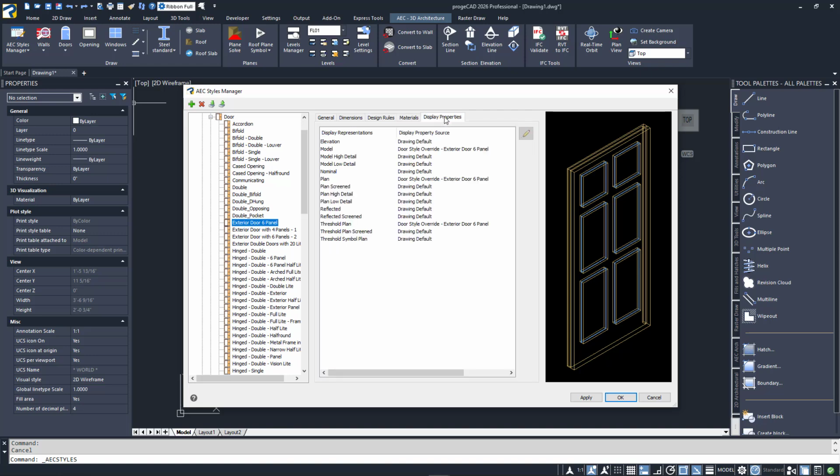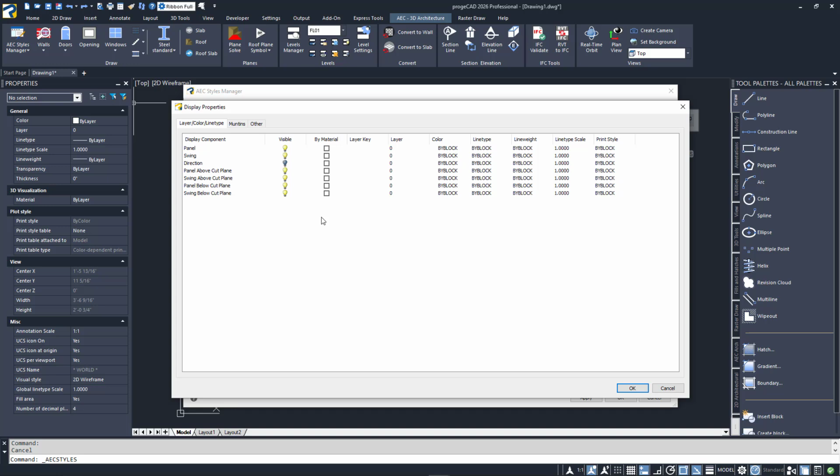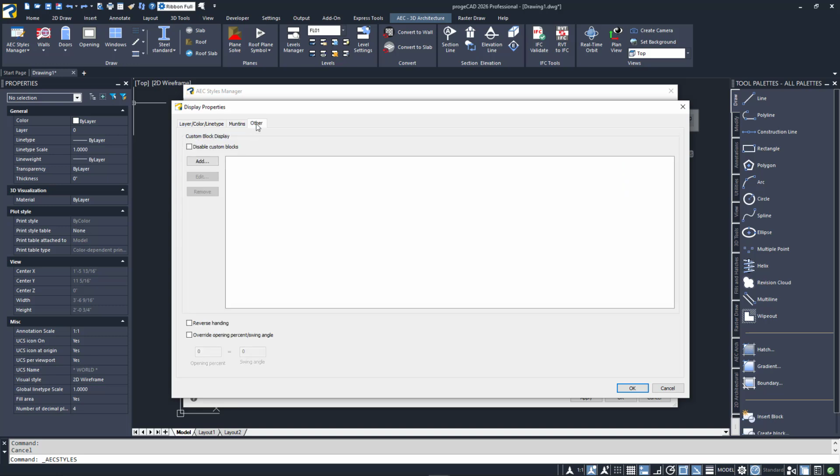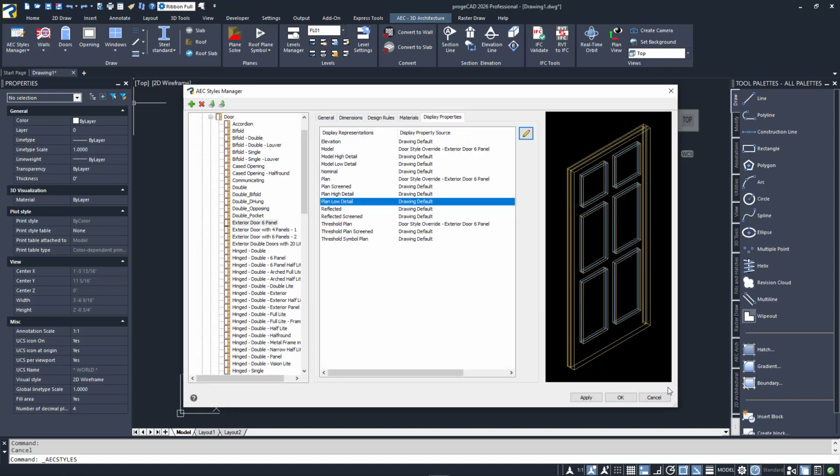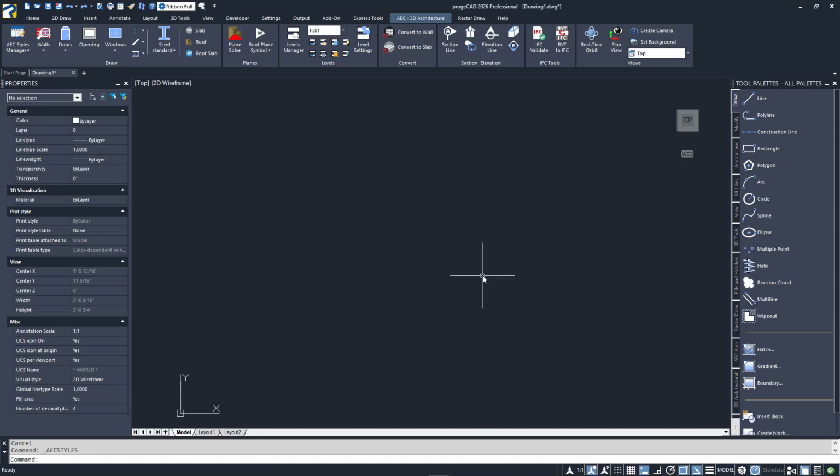Finally, you have the Display Properties tab. This is where the way a displayed view is defined. Notice some have overrides, so they can be further refined. I'll select Plan Low Detail and click on the Pencil Edit icon. The Display Properties dialog will display. Here, for each component, you can set its layer, color, line type, and even visibility. Does your door have any windows? Here, you can define your muntin blocks and any other blocks you may need to use. I'll cancel out of the Display Properties dialog and the AEC Styles Manager to make sure I don't accidentally save anything I may have changed.